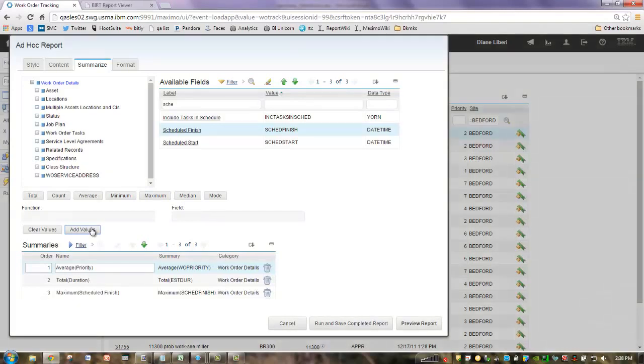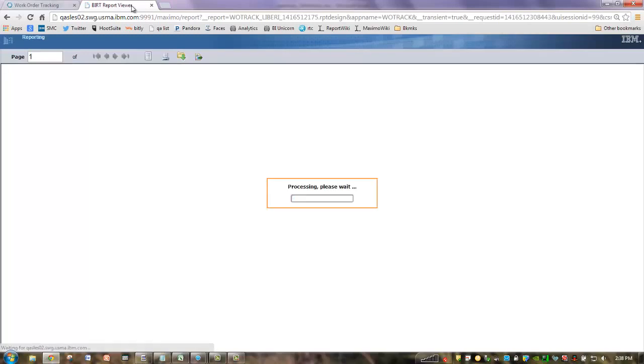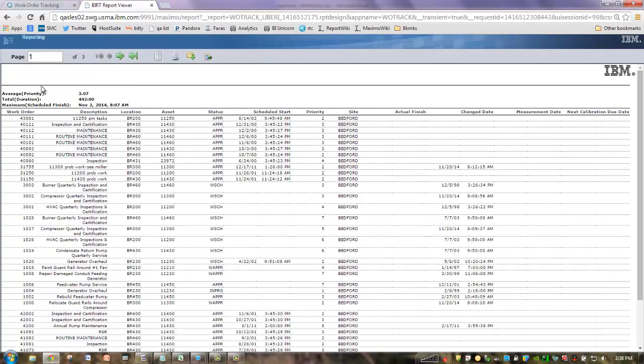So she's building up the content, but now let's see what the difference is. As she goes to preview the report this time, instead of just seeing the rows and rows of data, the summaries that she defined, the average priority, the total duration, and the maximum scheduled finish, will show right there at the top of her report. So again, she doesn't have to analyze this outside of the report.